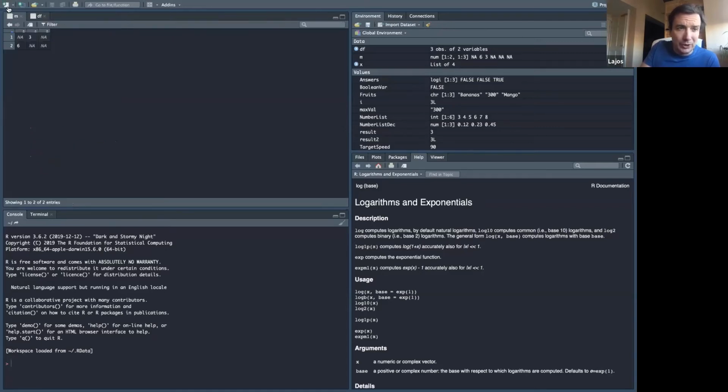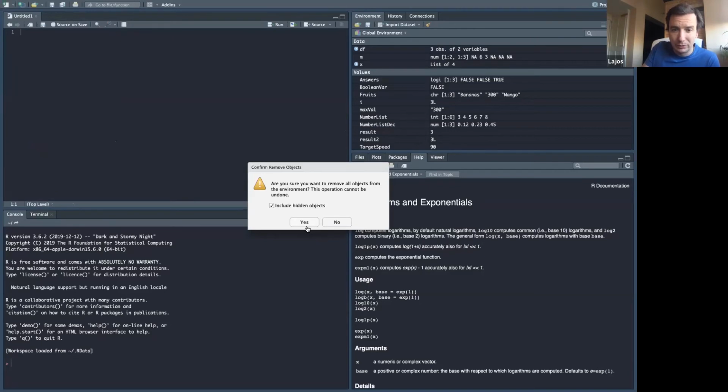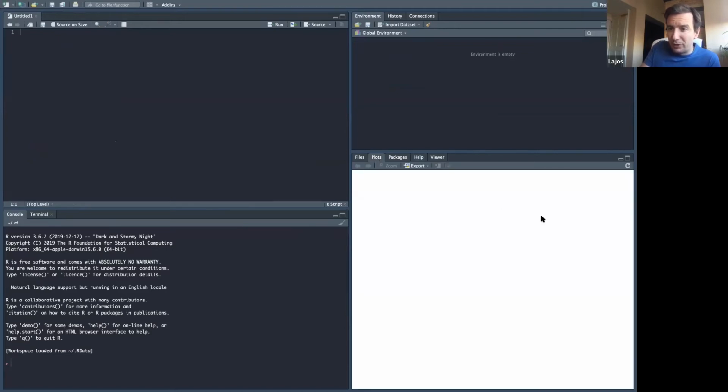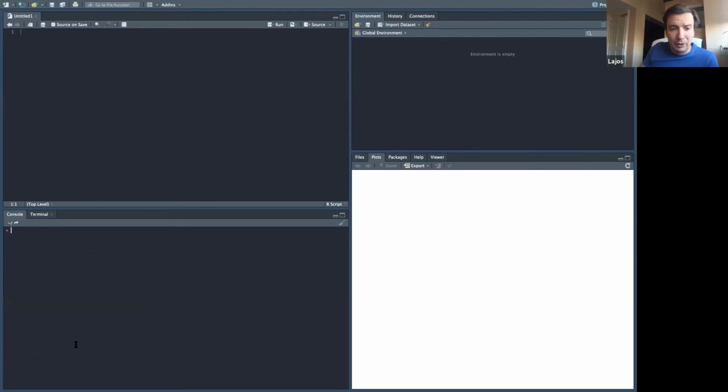So I just close them and I open a completely new R script. You can also clean up your environment if you click on this broom. And also clean up your plots if you have. You haven't got any plots, but you can also clean them up here, or you can also clean up your terminal here in the same way.